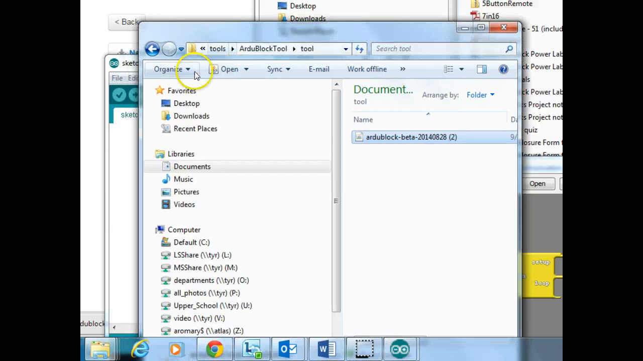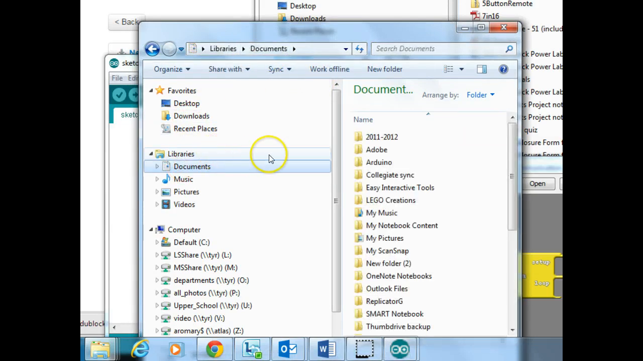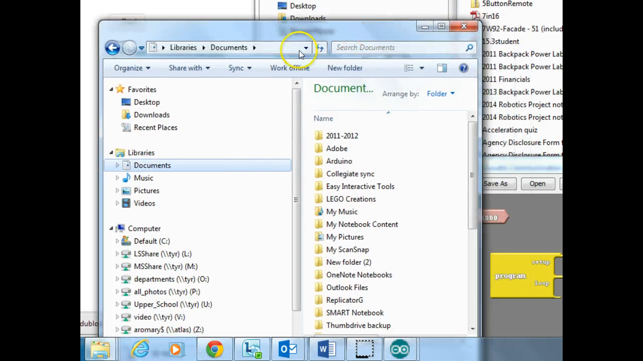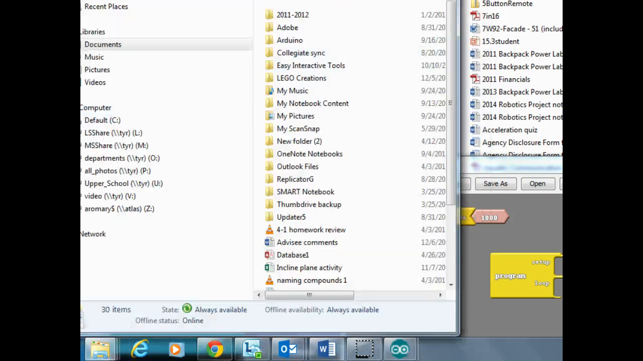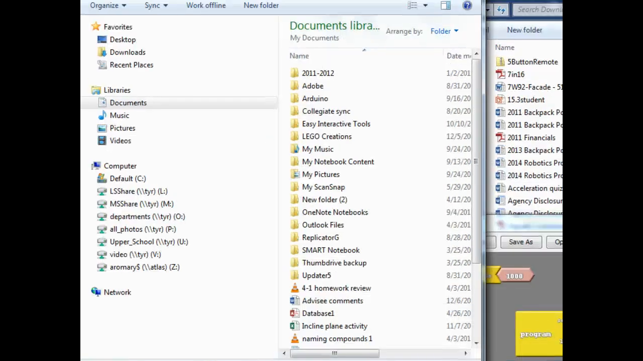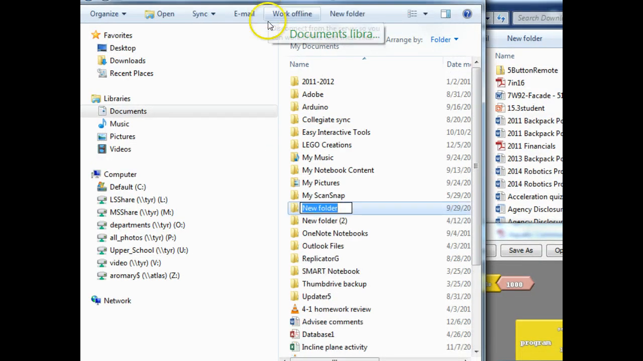All right, as long as we are in these files here, why don't we go back to My Documents. All right, so go to Documents, and then make sure you are in My Documents. Let's do a new folder. So you click on the new folder button at the top, and let's call it ArduBlock Programs.